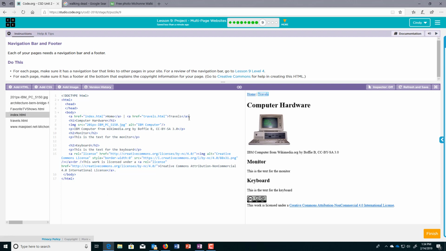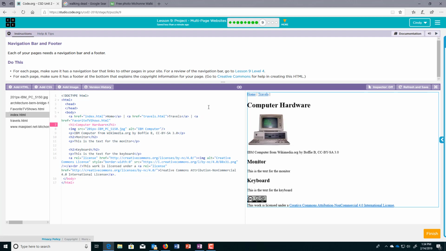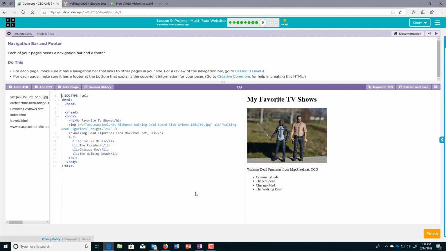I'm on index. I'm going to click here, space, I'm going to add that bar again. I'm going to add a link, H equals, I want to go to favorite TV shows, slash, and I'm going to do favorite, bracket, favorite TV shows. And then I'm going to close out my A tag. And now my link, if I click on it, it works.